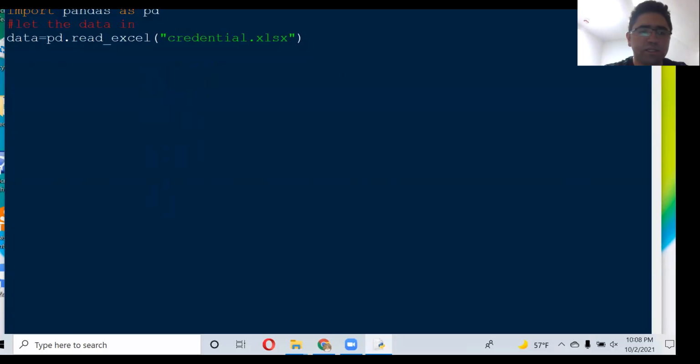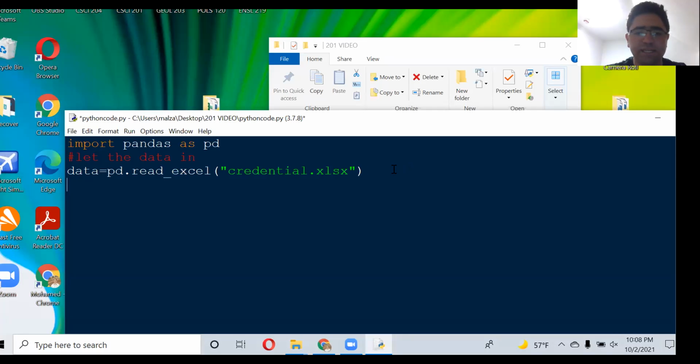Basically now we have all of our data in data. If we print the type of data in Python, we are going to see that data is a DataFrame, because that's the class type of data. It's not something that you can do anything with. So what we need to do is create 2 more variables: a variable that contains the usernames and a variable that contains the passwords.